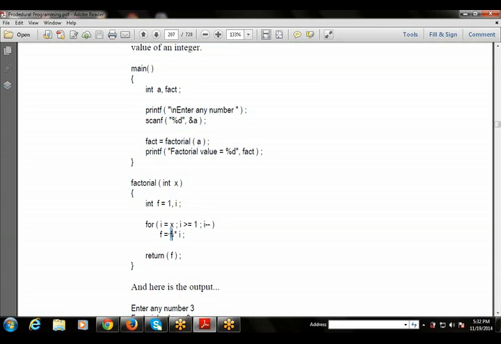Then it uses f, which is 24, as I told you, 24 into 1, that is 24. Now f becomes 24. Again go to this one, now I becomes 0. Why 0? Because of I minus minus. Check the condition: is 0 greater than or equal to 1? No, the condition is false. So the loop will terminate and the f value, 24, will be returned by this statement. Now this 24 will be returned to this one and stored in the fact variable.